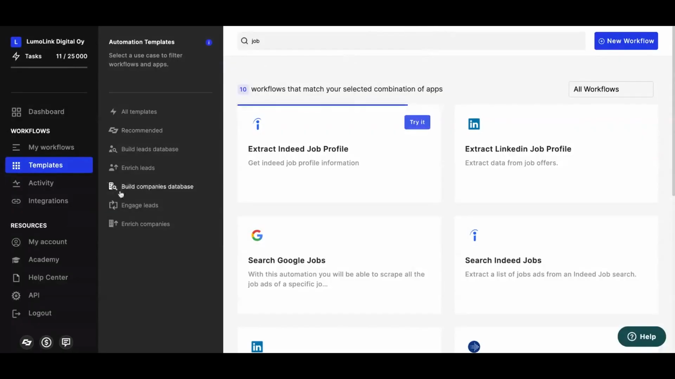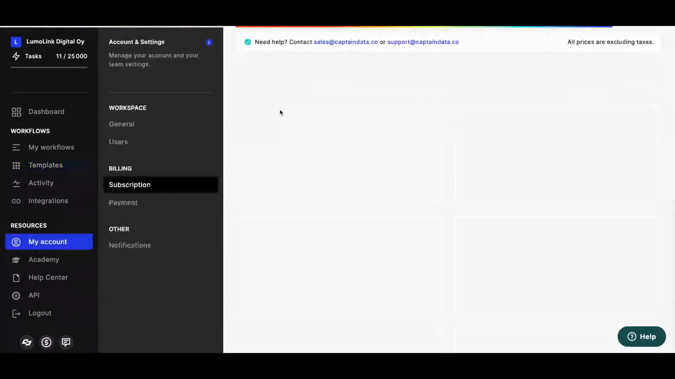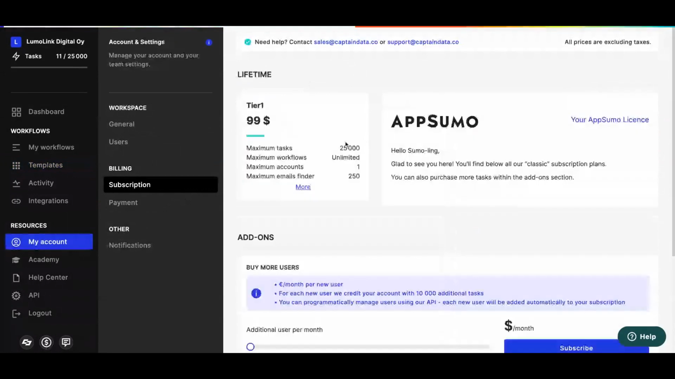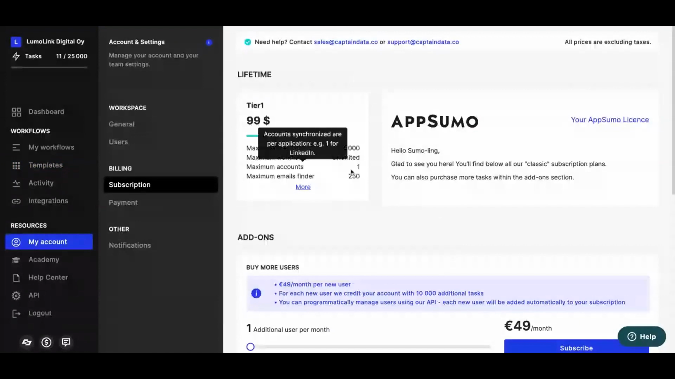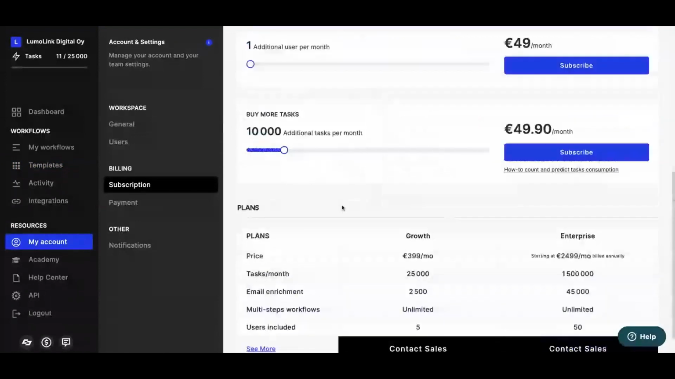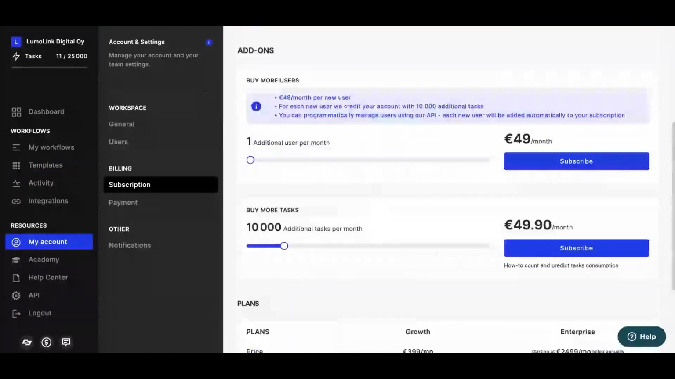But as you can see in my account here, my tier is $99. I paid only once, and I have 25,000 tasks I can run a month, unlimited workflows, only one account, and basically it's a very generous account. So yeah, that's like robbing it. That's such a cool deal.